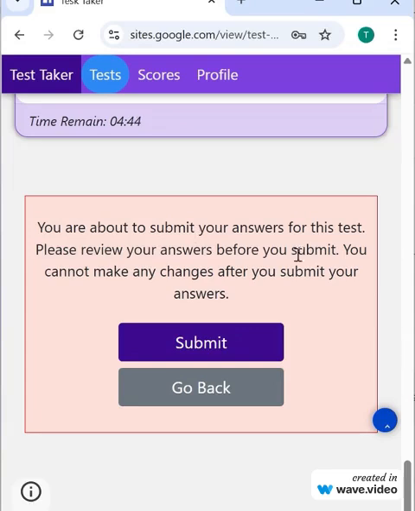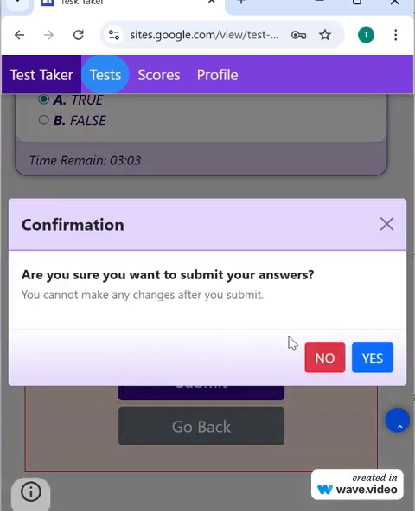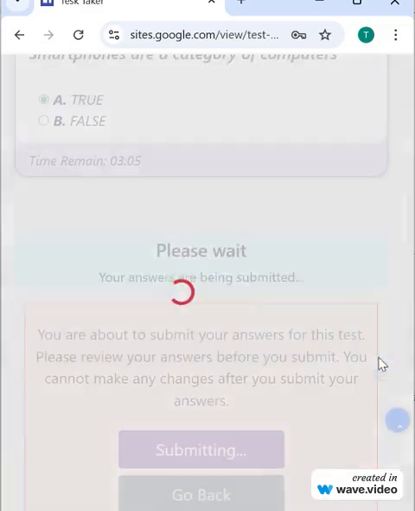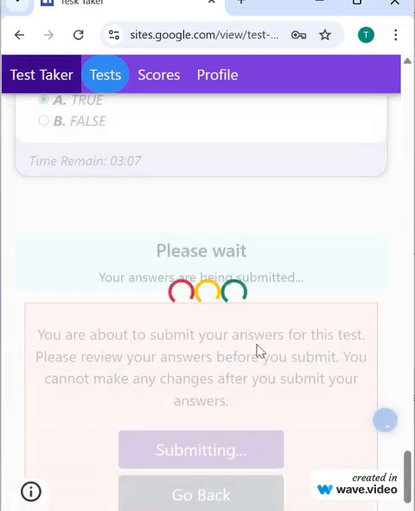You are about to submit your answers for this test. Please review your answers before you submit. You cannot make any changes after you submit your answers. So if you think you made a mistake, you click go back. But if you are satisfied with the answers you have chosen, click on submit, and then you see this: Are you sure you want to submit? Yes. So you give it a few seconds.